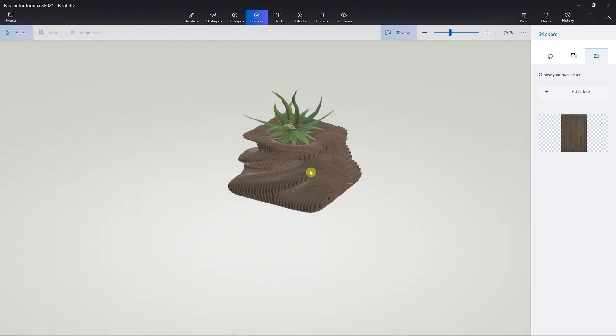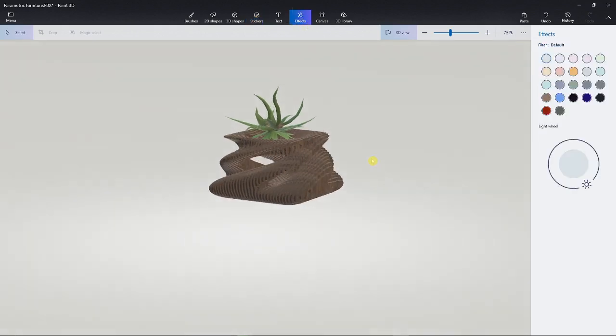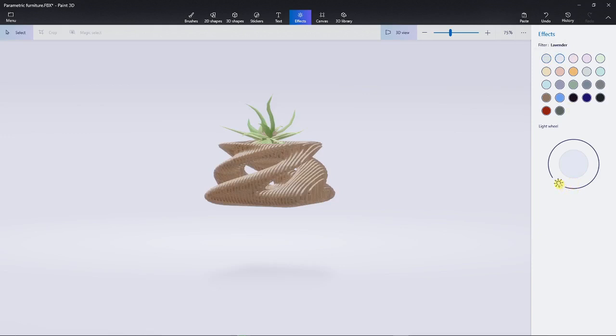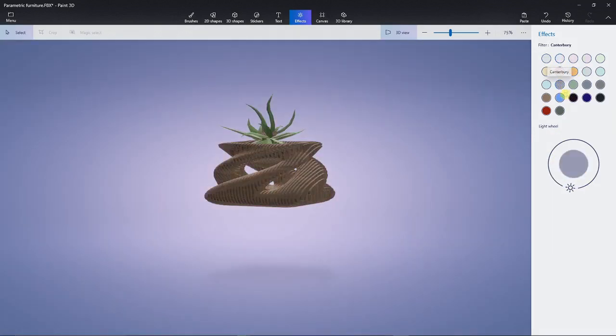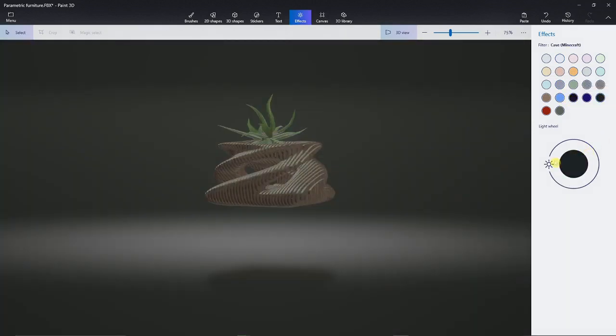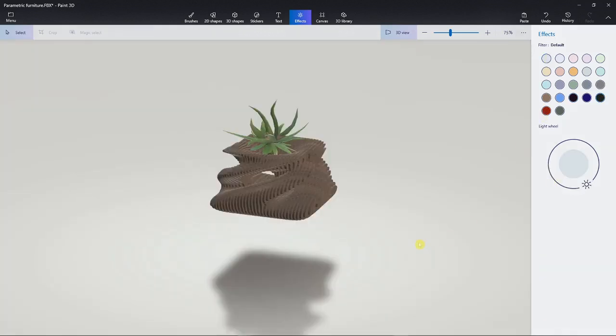Now, let's change the background. From the top ribbon, select Effects. As you can see in the right panel, we have many colors. And we can also adjust the lighting through this light wheel. You can try these colors and choose what you want. Here you can see the reflection because our material is glossy and we can control the glossiness display from the light wheel. Let's go back to the light background.